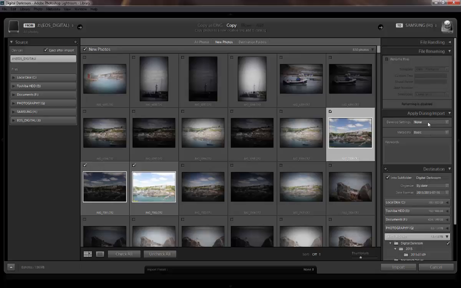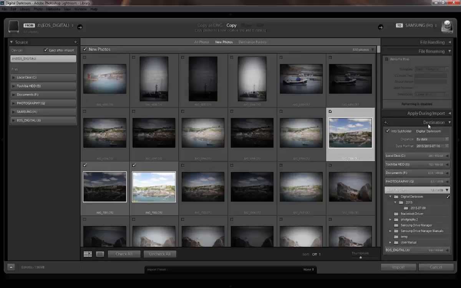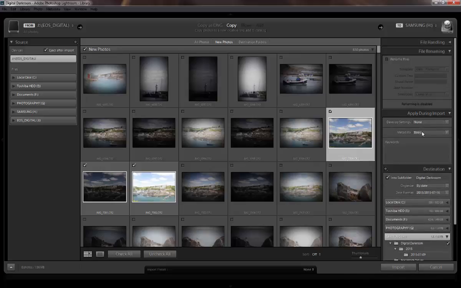You have your development settings, which you can automatically apply to photos if you have a preset, which we will look at in later videos. So you can automatically apply, for example, a black and white preset if all the photos you're importing you want to have as black and white.